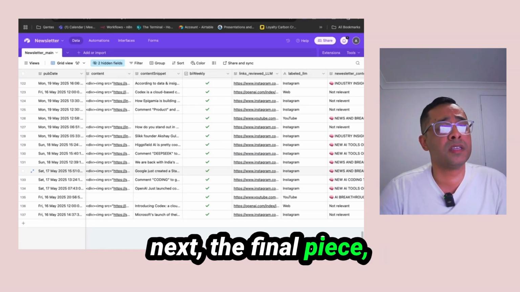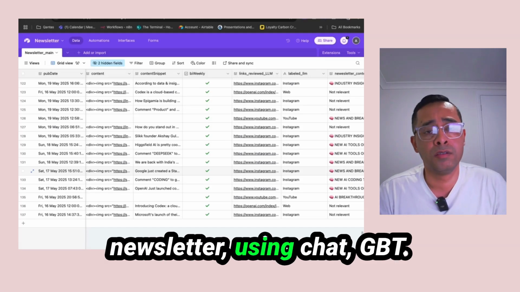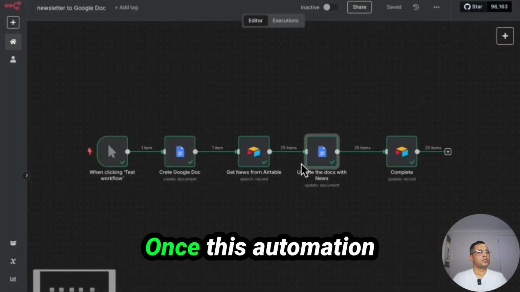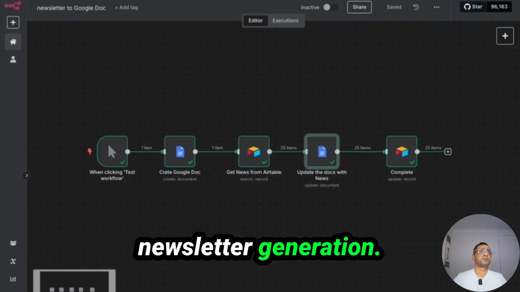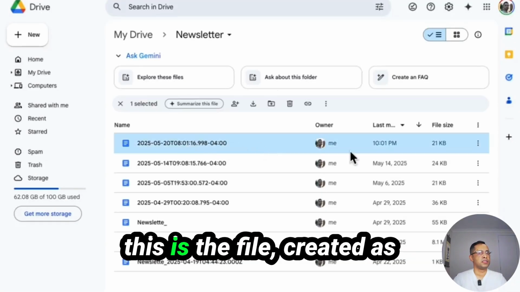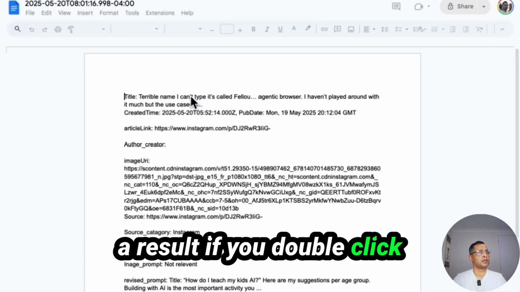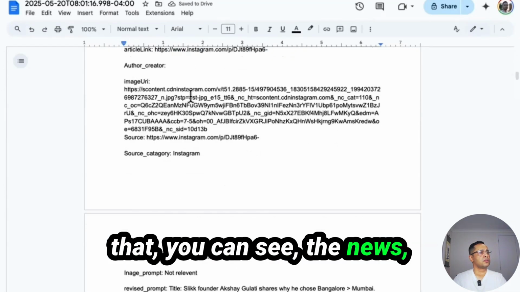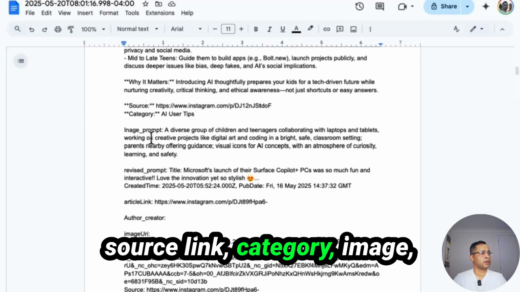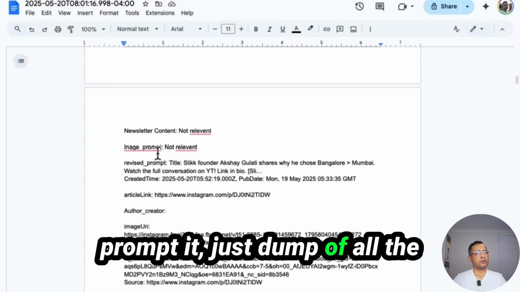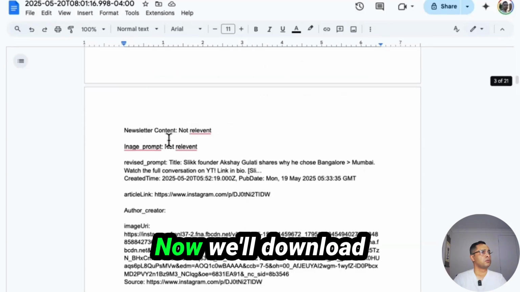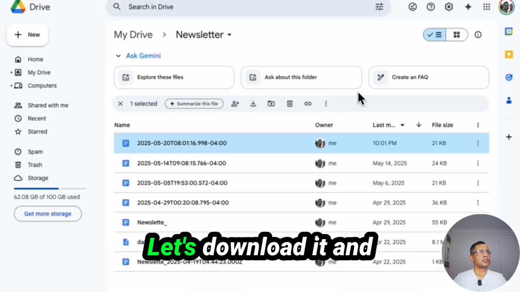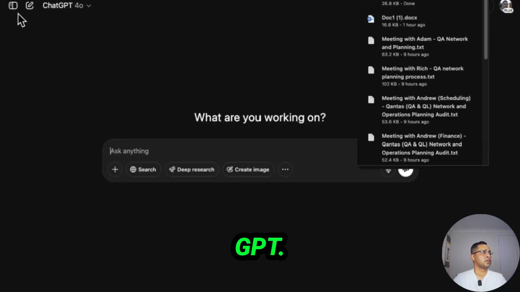Next, the final piece is actually generating the newsletter using ChatGPT. Once this automation creates the document, which we'll be using for newsletter generation, let's go to the Google Doc. This is the file created as a result. If you double click that, you can see the news, source link, category, image prompt. It just dumps all the information from a table into this Google Doc. Now we'll download the Google Doc. Let's download it and then go back to ChatGPT.